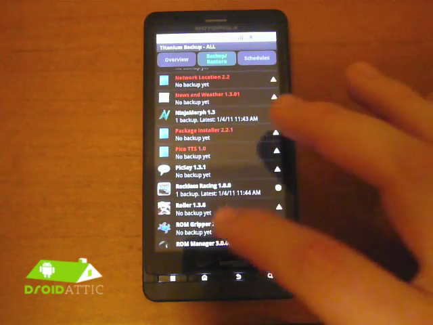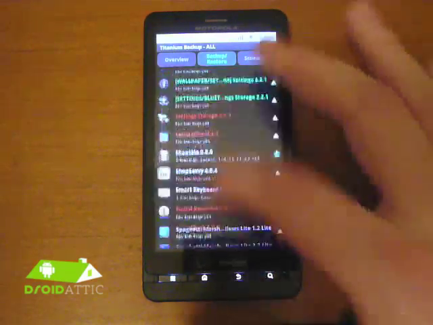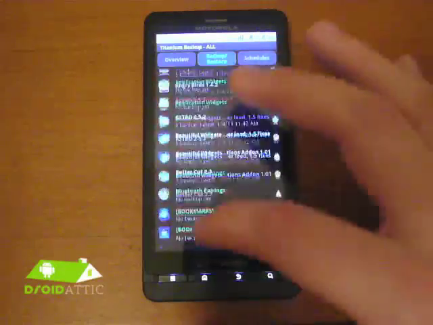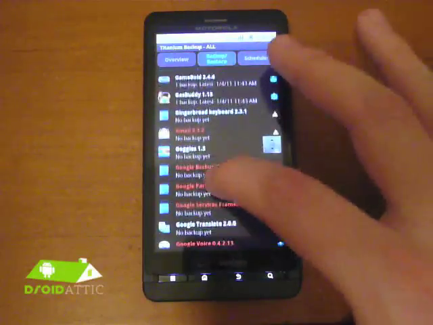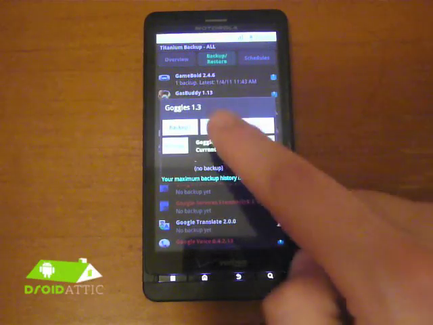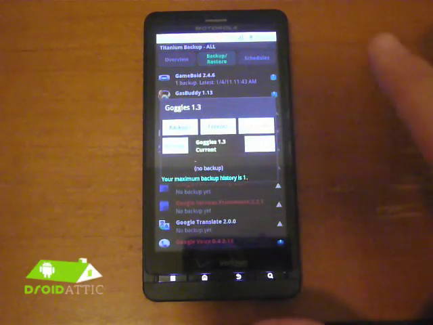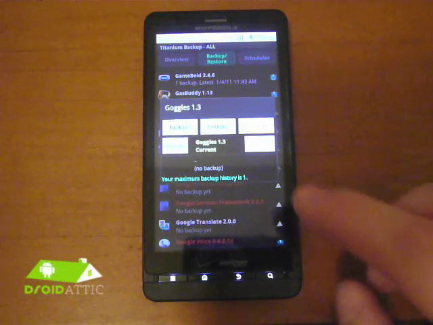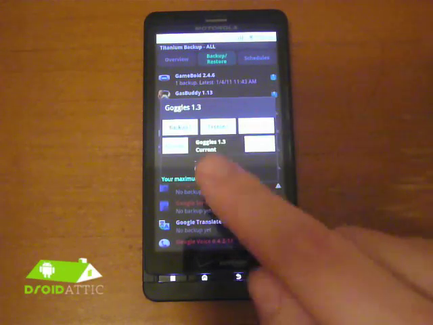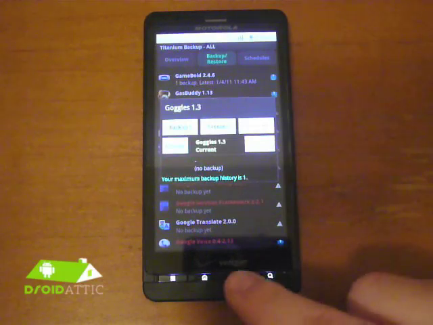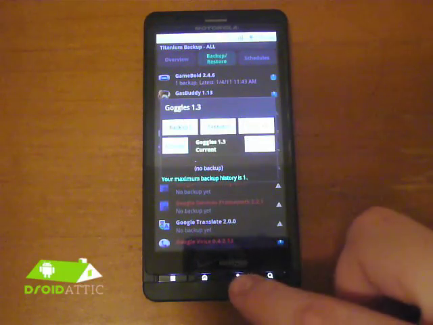So what Titanium Backup allows you to do is you can see all the applications that you have here. And one cool thing it's going to allow you to do is if I click on one, I can actually freeze the application if you have the pro version. There's a free version and a pro version. I can actually go ahead and uninstall it. I can wipe the data, run the app, or just make a backup of that one particular app.